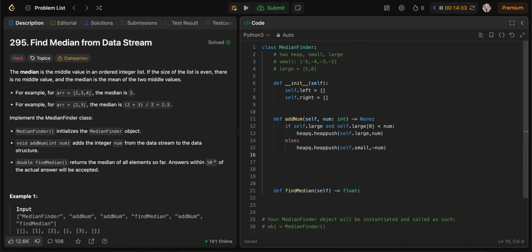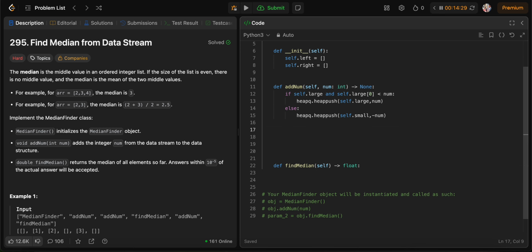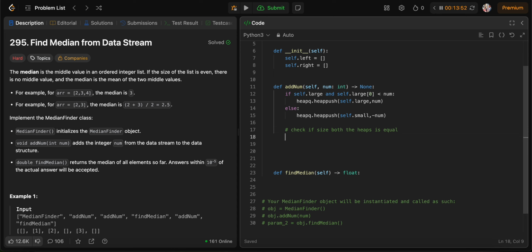Okay, now what is the next thing we have to do? The next thing is basically to check if the size of both the heaps is equal, or if one has just one more than the other, either small or large.